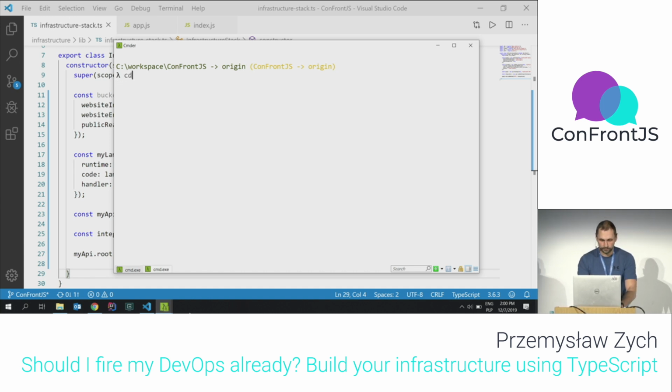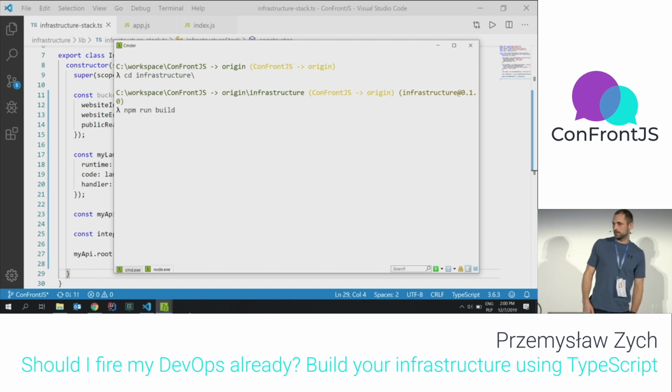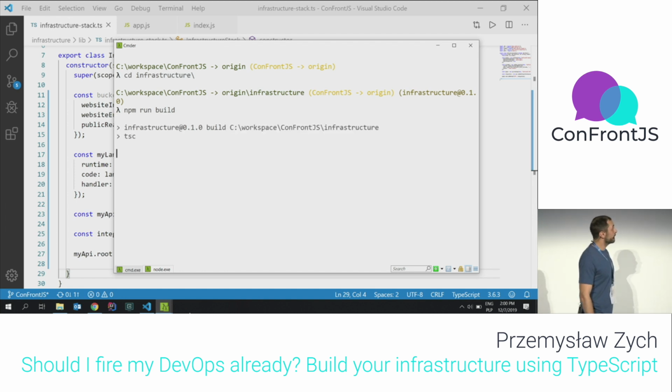And now I'm going to get to the infrastructure, and the first thing I need to do is to build it, because it is going to create JavaScript files that can be read by the CDK tool itself to create the CloudFormation scripts.